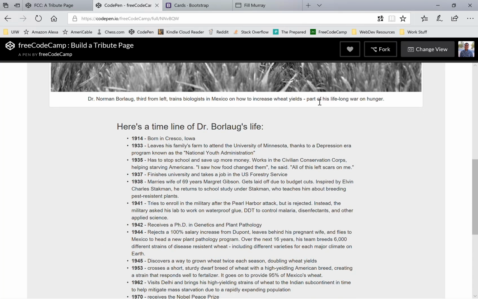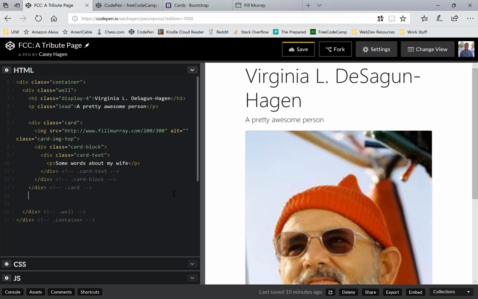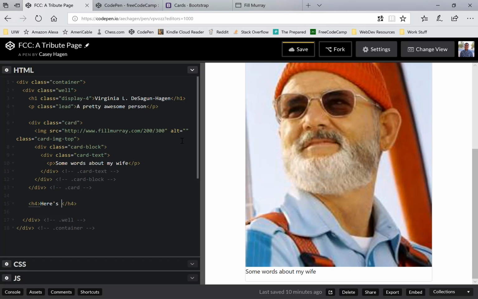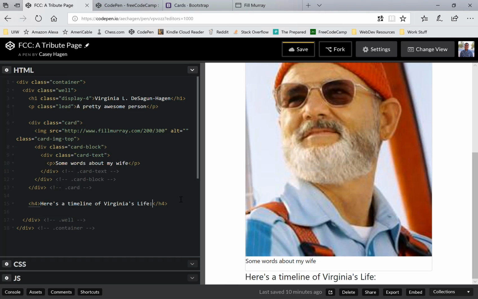So a little bit of a description of the picture, and then it looks like an H4 and H3 maybe, with here's a timeline. So that's outside of the card. So we'll start out with an H4 and see what that looks like. Here's a timeline of Virginia's life. Yeah, that works. It's gonna get real personal up in here.